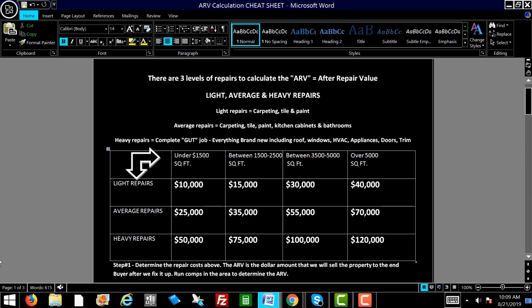All right, first we're going to be showing you around the software, which is going to teach you how to run the comps to get the ARV. We're going to show you how to estimate the cost of the repairs on the homeowner's property by using our cheat sheet. And lastly, we're going to show you how to calculate the wholesale fee to come up with the MAO, which is going to be the maximum allowable offer that you're going to be pitching to these homeowners to close the sale. All right, so let's jump right in.